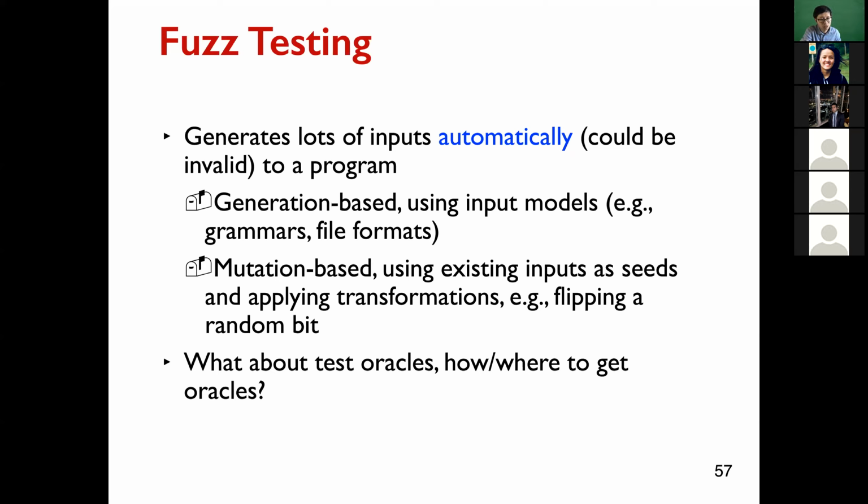And what about the test oracles? How to get oracles? Test oracles are already the existing test cases. Right? We can use an existing test case as an oracle to generate new test cases. This is fuzz testing. Here I don't go into the details. I just want you to know there's something called fuzz testing, how it can be applied, and how it can be used.